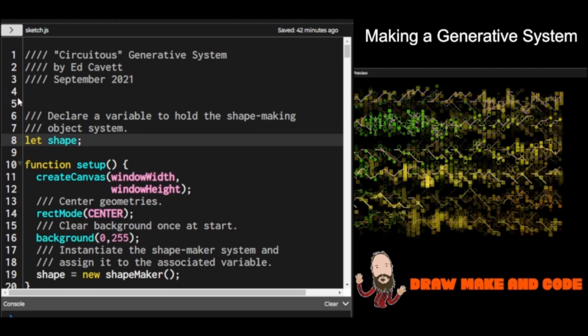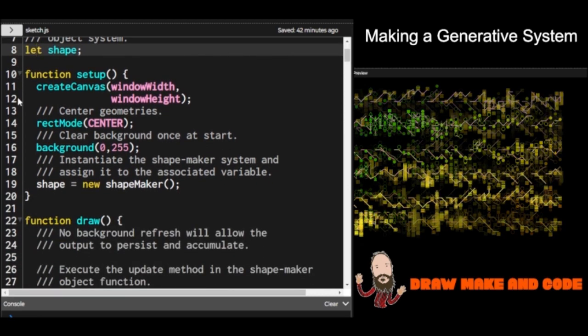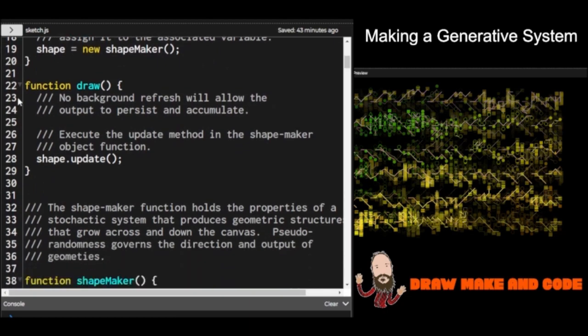I'm your host, Ed Cavett, and in this episode we're going to be making a stochastic generative system.